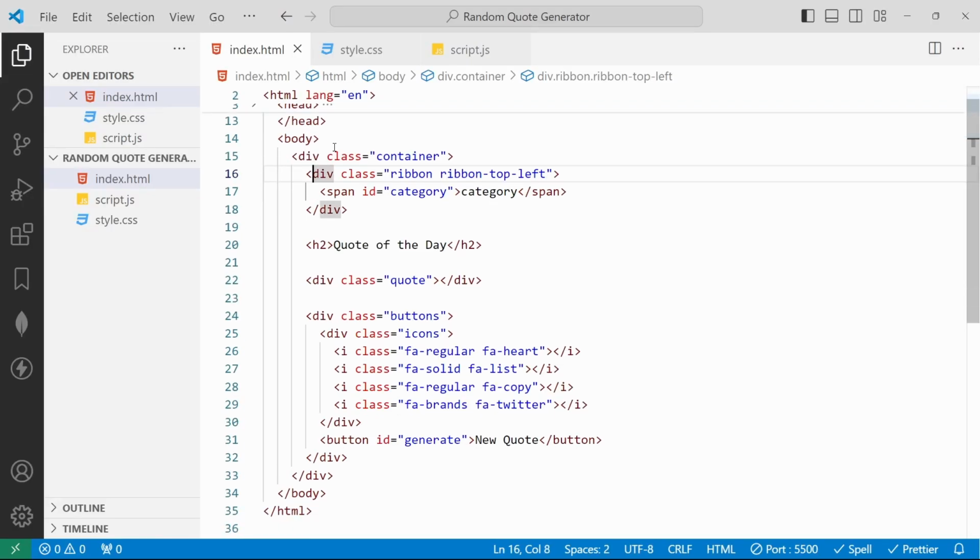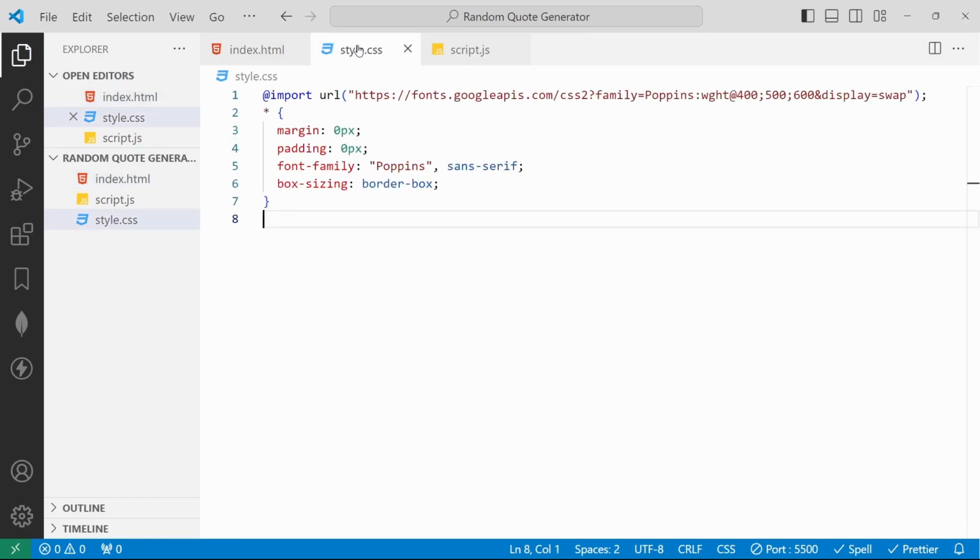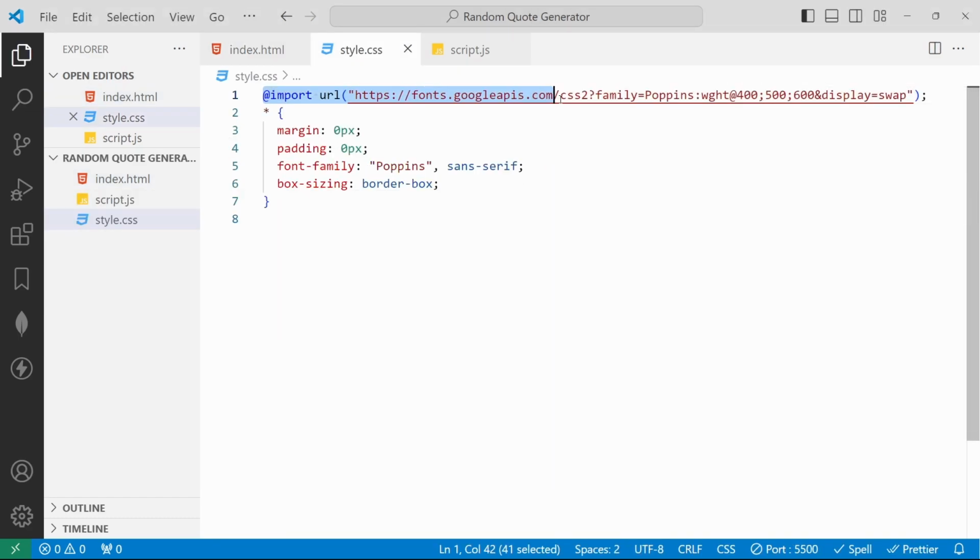We need to style this. So for that, I will jump to the style.css. I have already added the import URL of the font family Poppins, and then I have added the asterisk, which is a wildcard. This will reset the margin to 0, padding to 0, and font family to Poppins. Box sizing should be border-box.